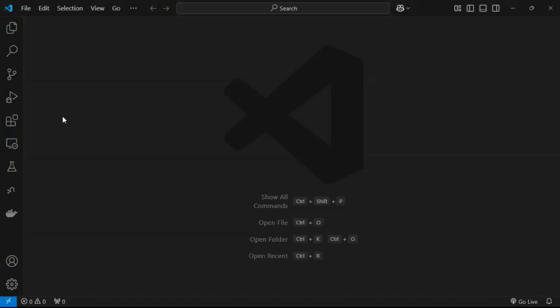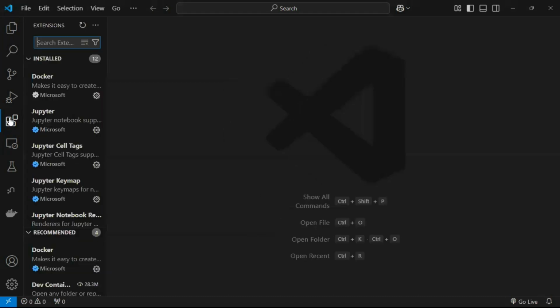So to do that, we can go to our left-hand panel and select our extension. If you're on a Windows, you can use the shortcut Control plus Shift plus X, or if you're on a Mac, you can use the shortcut Command plus Shift plus X.